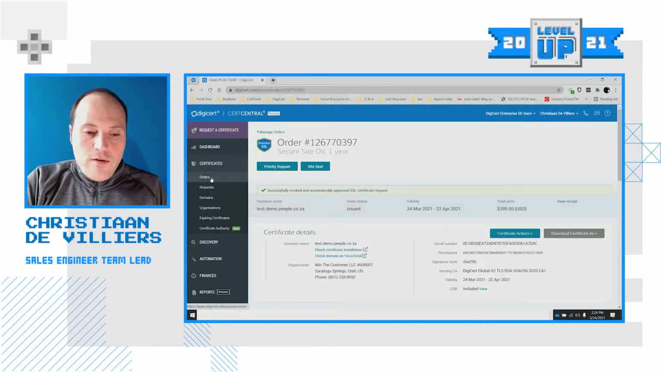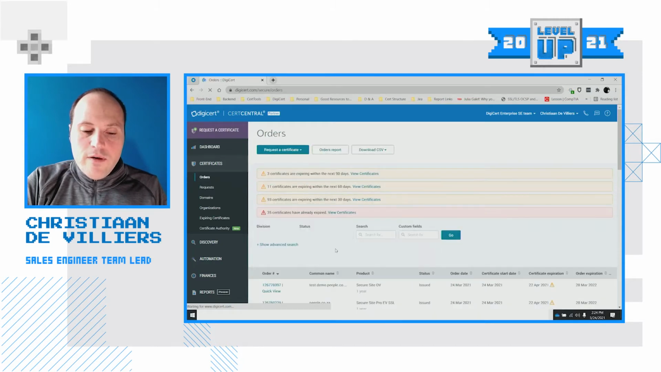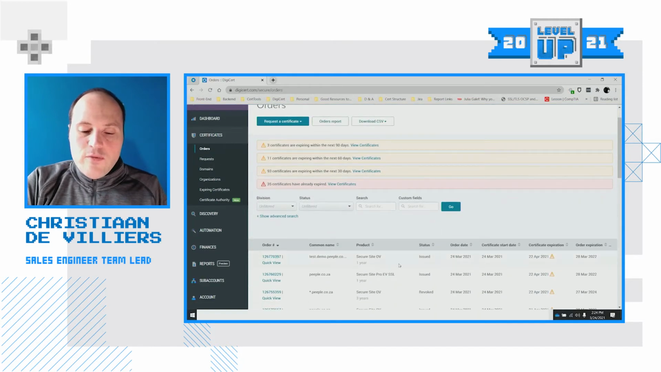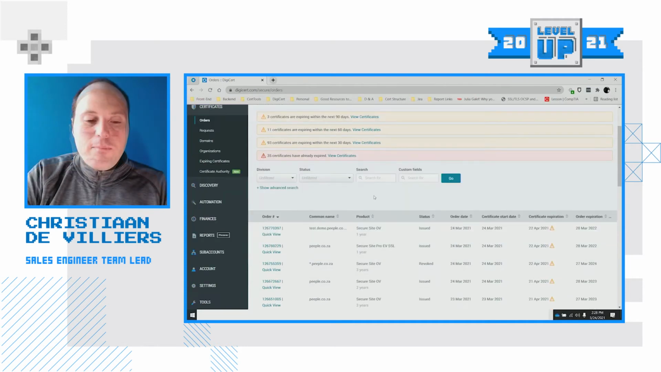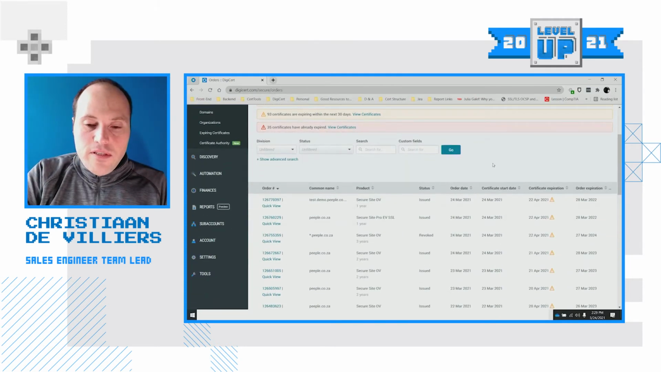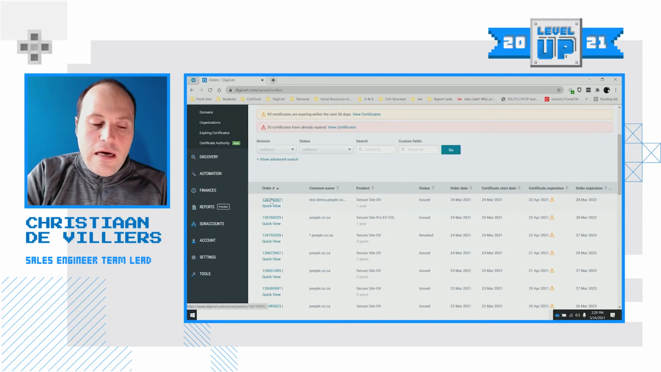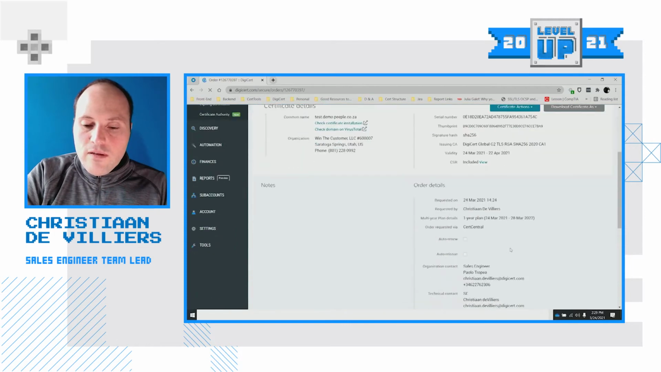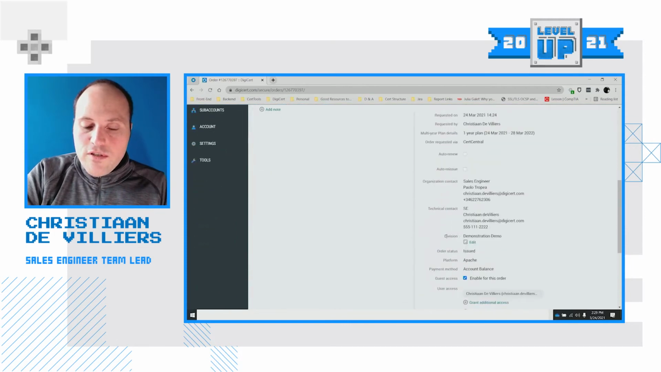All right, so now if we go, for instance, to the orders page, we can see that there is division-specific information. All right, so here we see the page. You can see I've just ordered the test.demo.people.co.za certificate. If I drill down directly into the order, we can now see this additional detail, which shows us to which division this order belongs.